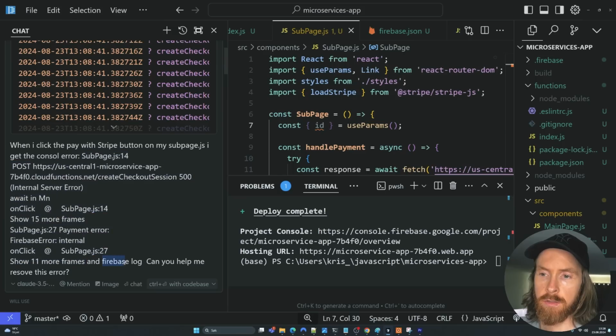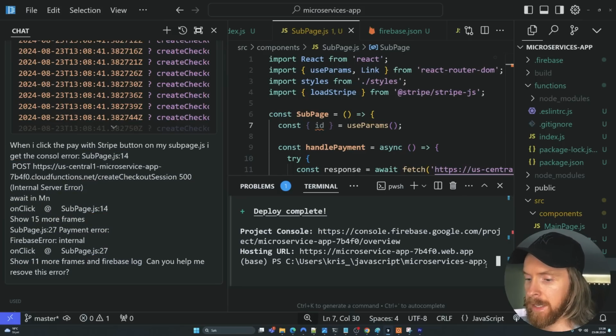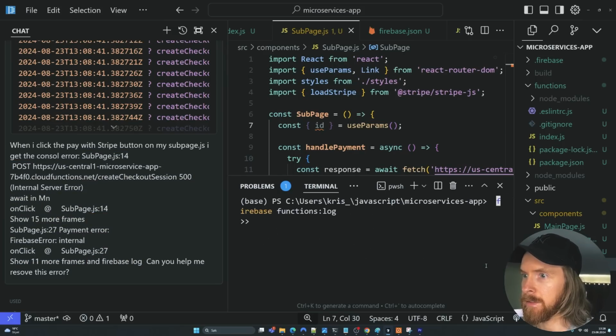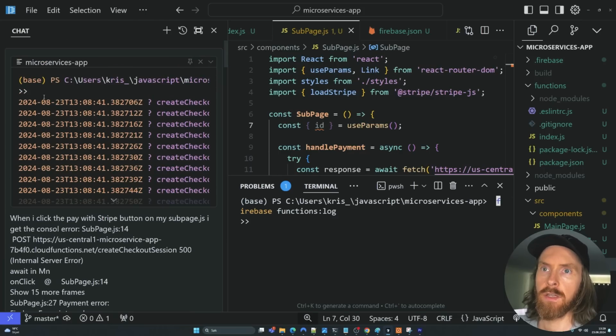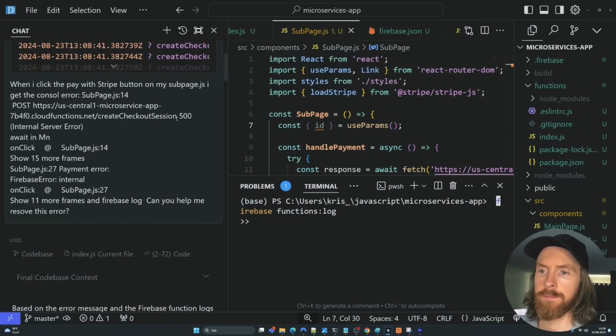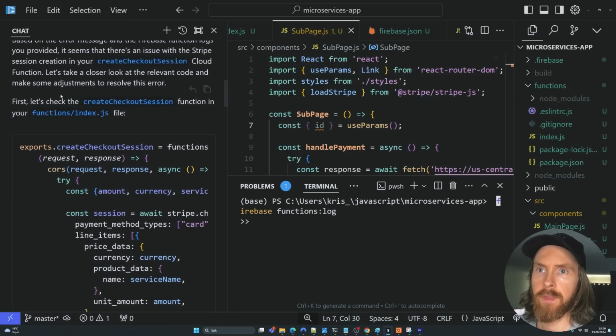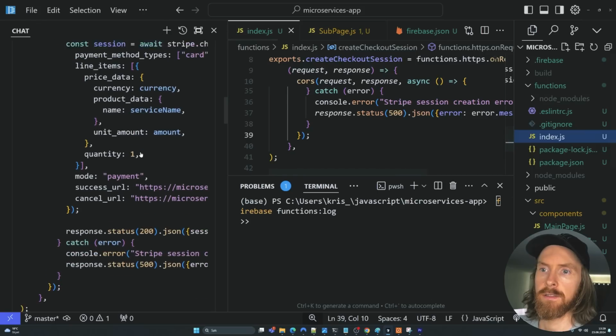And I also ran a command here, I think it's Firebase functions log. So this is going to log what happens in our function when we try to run it. So I pasted that in here too, right? And I just said, can you help me resolve this error? Okay. So we wanted to check that create checkout function in index.js.